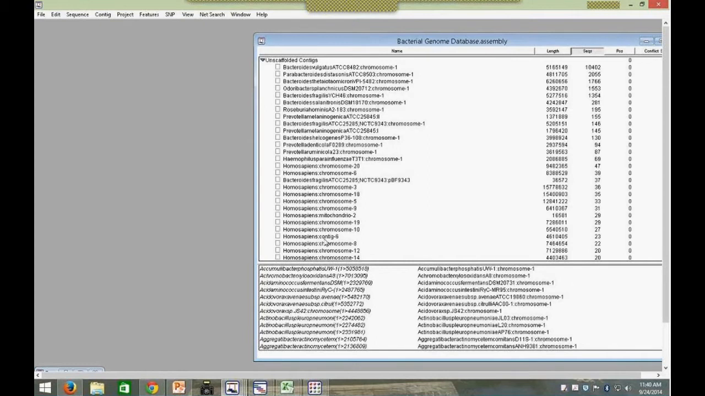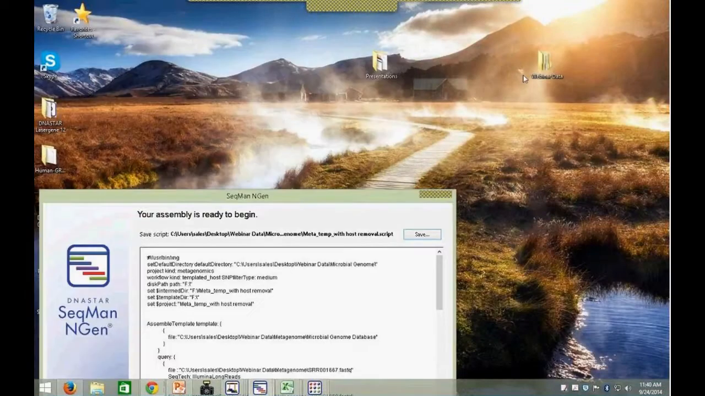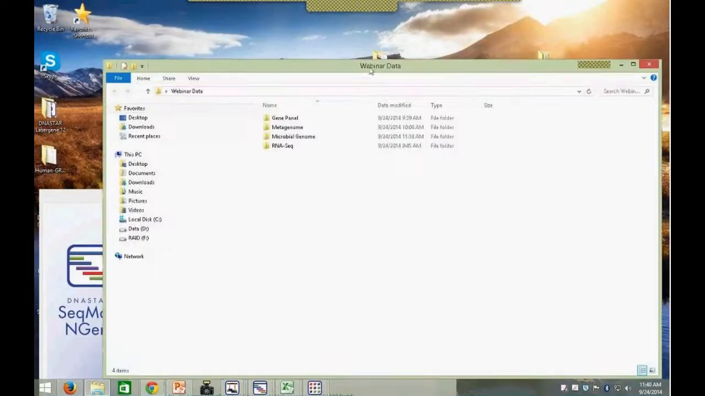And we can see there's some human contaminant that still made it through our screen. So we still are picking up a little bit of that, but it's mostly different bacterial species. The database that we aligned to was downloaded from NCBI, and we did modify it just a little bit.